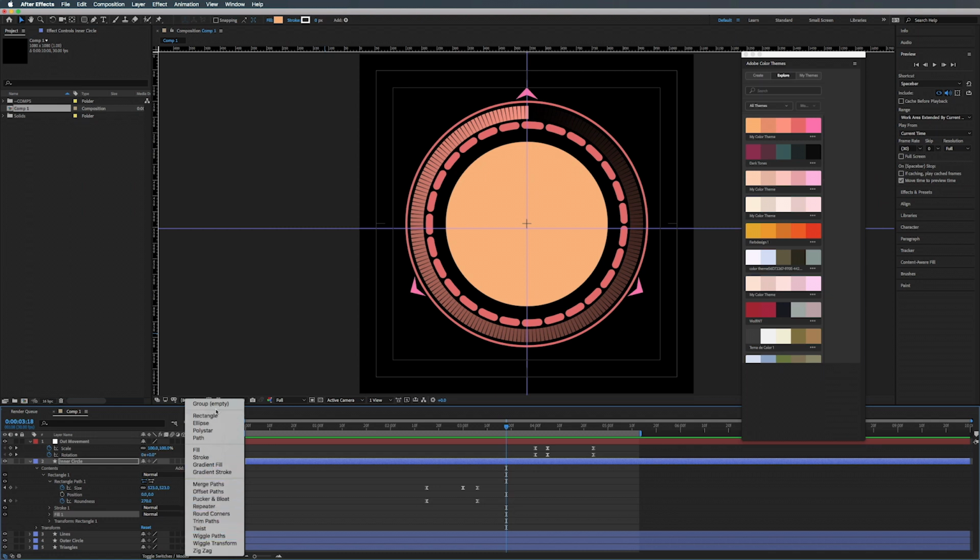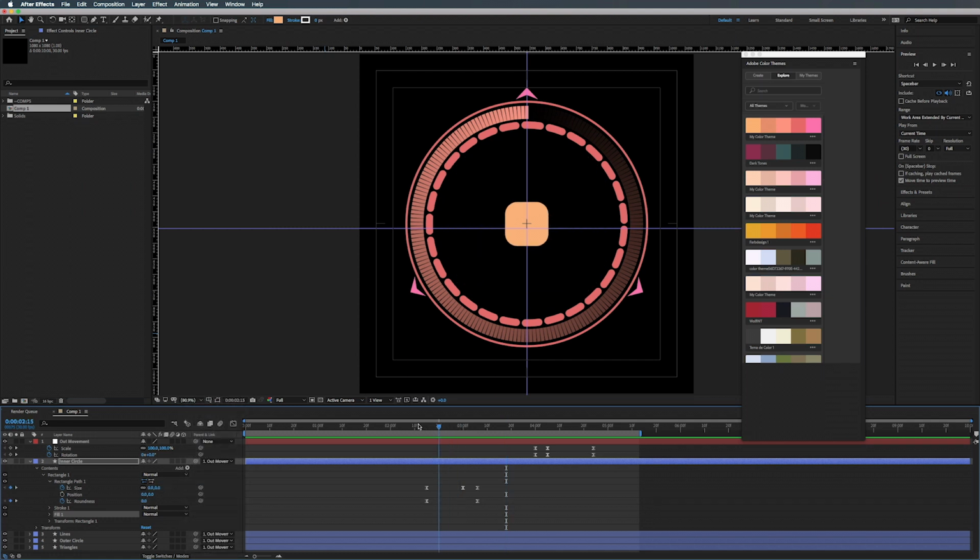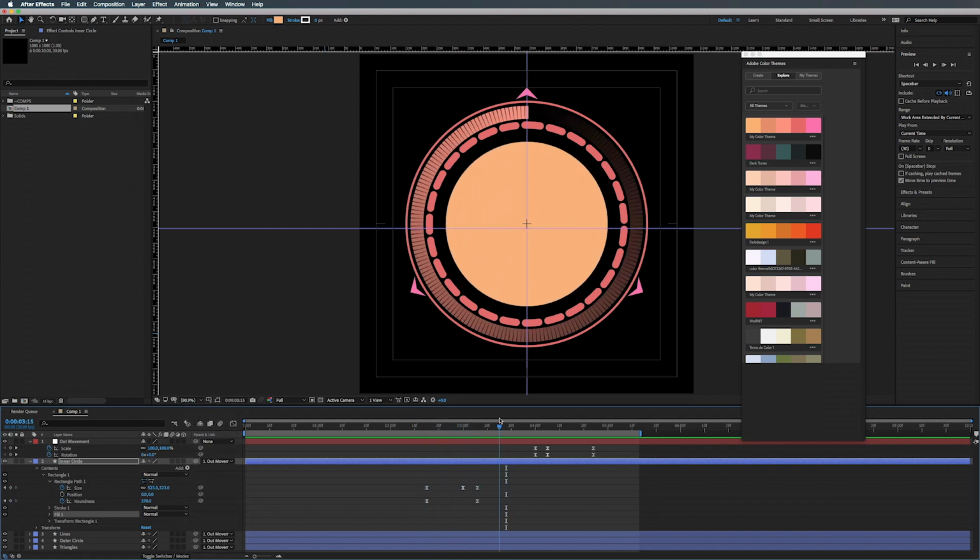I would go through all these and just see what they do. These actually add shapes. These add your like fills and strokes and stuff. And then these are the modifiers. So I would just go through and see what they all do. See how you can animate them and just go through and figure out what else you can do with them.